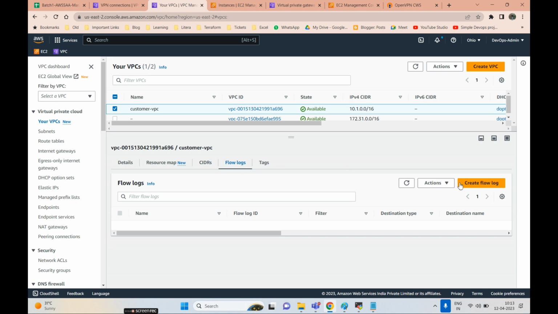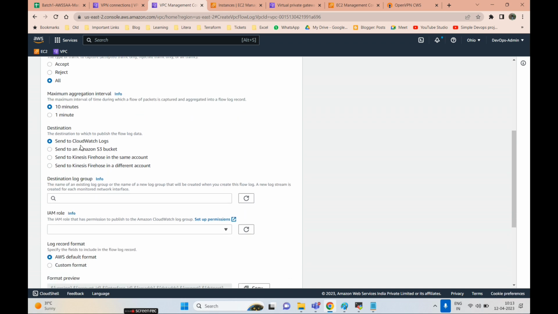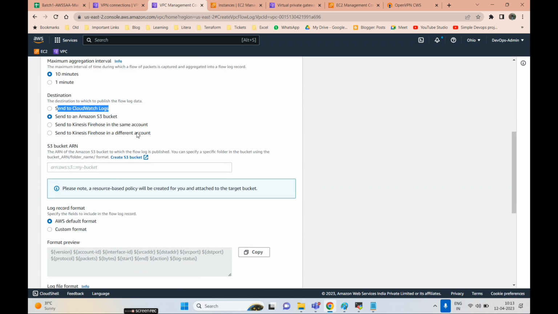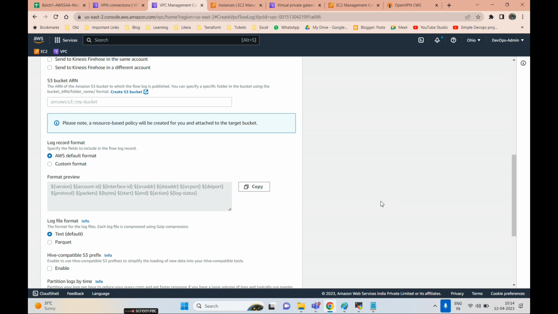See, under flow log, create a flow log, just give me a minute. Here we have these three options, right? CloudWatch we have seen already. For the S3 bucket you have to follow this. How to do that? You just need to create one bucket and pass that ARN here. Automatically it will take the logs inside that bucket that you need to configure.